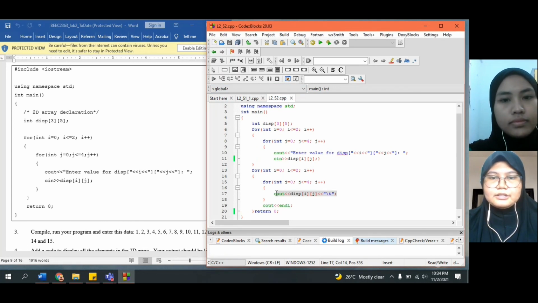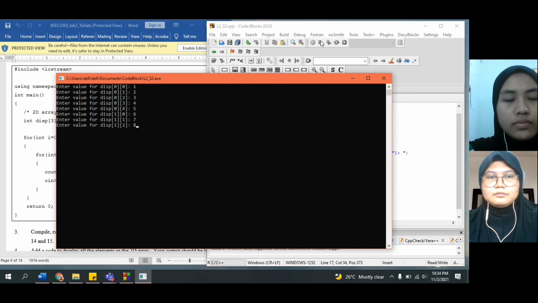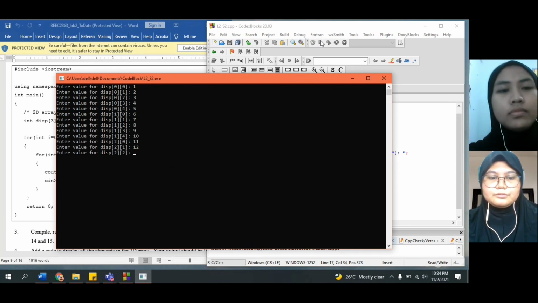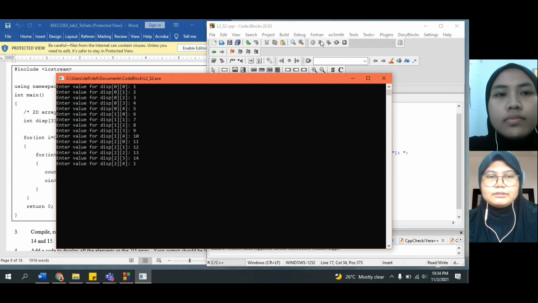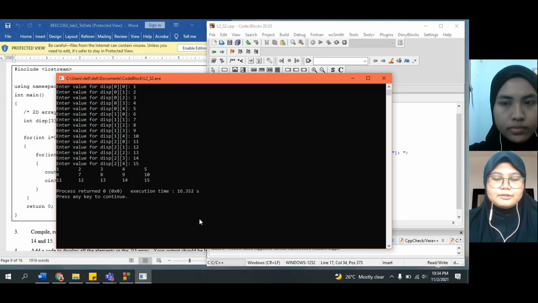This is the code where we will look at the output for the first row with the 5 elements and use the \t or tab to make it in the form of a matrix. The user needs to input their value 15 times and then it will display the output just like the matrix. After that, my partner will explain question number 3 and question number 4.